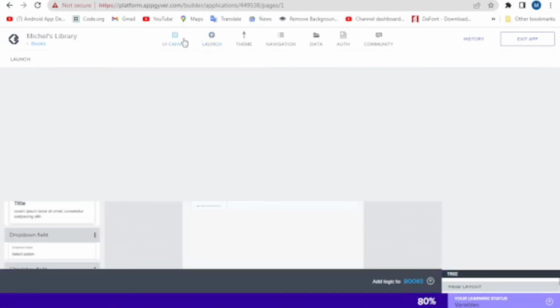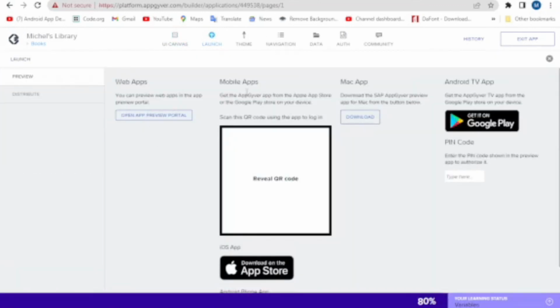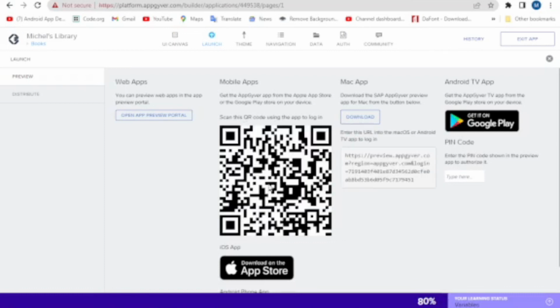After you are done building it up, you can preview it from the website, from the mobile app, by revealing the QR codes. I don't think it's going to show it on the video. Please don't look at this. You can download it on App Store. That is, you can download the Appgyver app from App Store and preview it, or the Mac app, and even on Android TV, or you can just hide the pin code there.